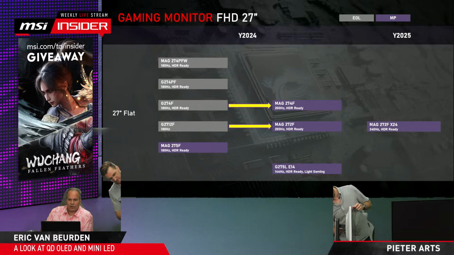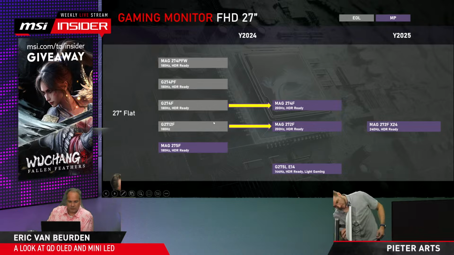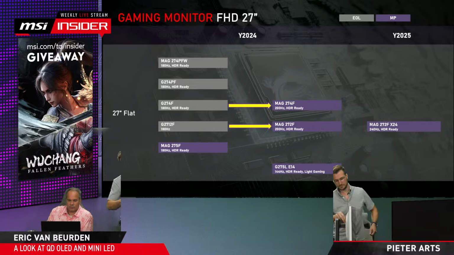But these are our 1080p 27-inch flat panels. And this is not QD-OLED. These are IPS or VA or whatever different things you have over here. And you see some transitions. This means this model 180 will go with HDR ready will go to 200 HDR ready. And this is the MAG, so it's a bit entry level, which means they didn't have the VESA display certification. But probably the price will also be like that.